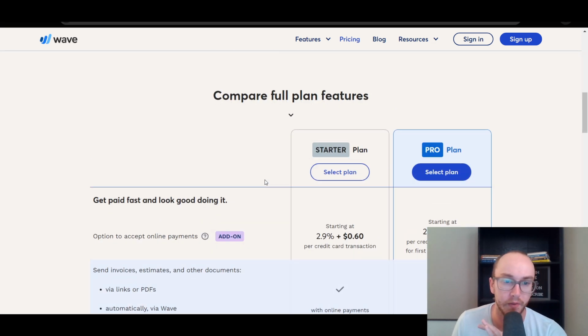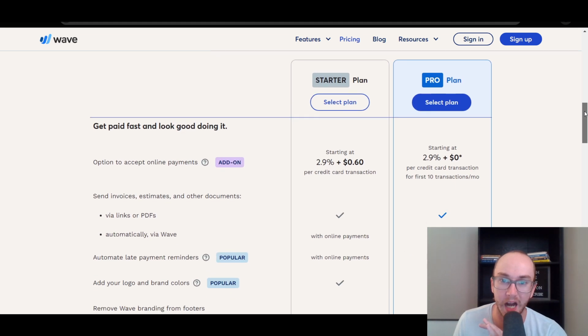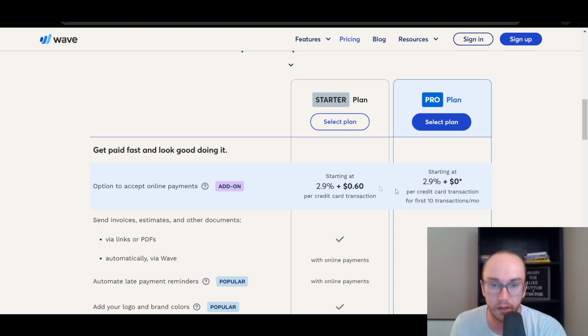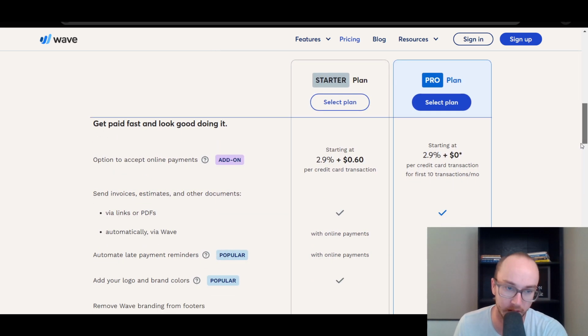And in terms of accepting payments within the invoicing, you will be paying a slightly higher processing fee on the starter plan versus the pro plan. It's an extra 60 cents currently per credit card transaction when you're accepting online payments. And then you would get a cheaper rate for the first 10 transactions per month on the pro plan. So you might want to balance that. I mean, it's not a huge price difference, but that is something to consider there.